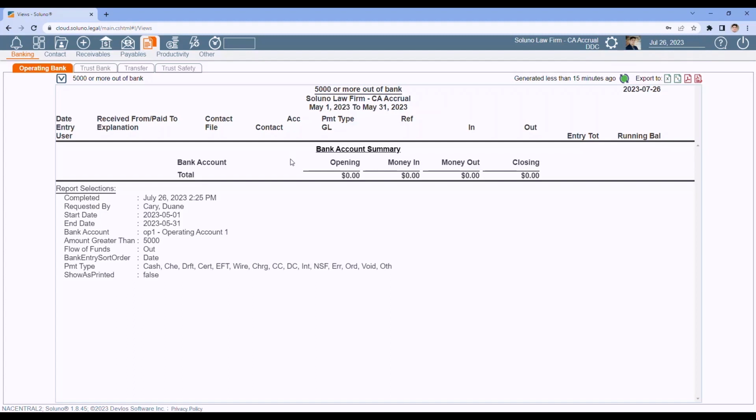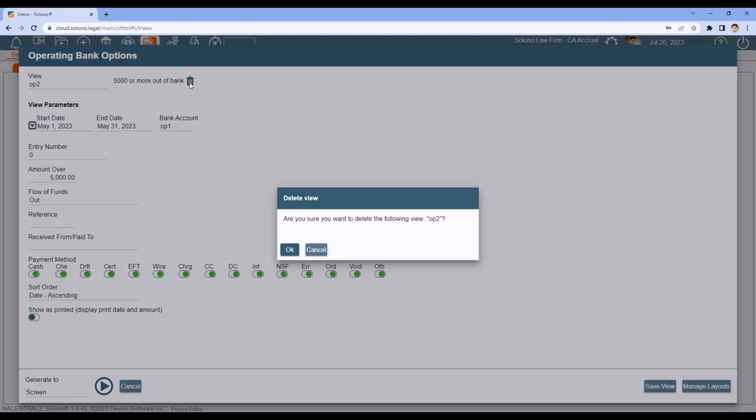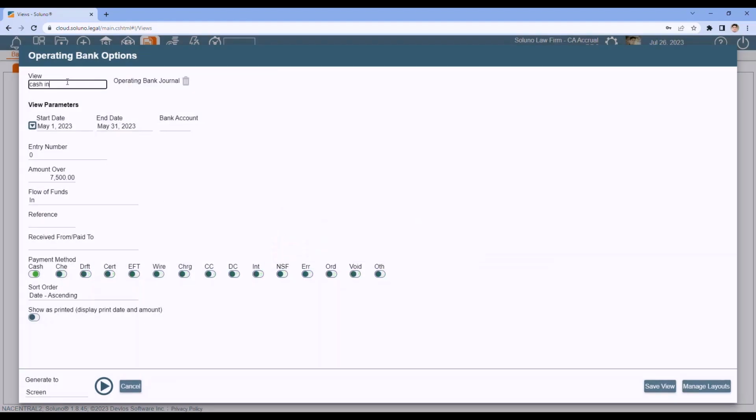All of the reports will allow you to save a view. If you no longer need the view, just highlight it and you'll see a trash can icon next to it to delete that view. The nice thing is, our normal views, you can't delete. You'll see the trash can is grayed out. You can't delete the standard views that come with Soluno, so you don't have to worry about accidentally deleting one of our standard reports. Those are the different ways basically to run a report, and then you just have to remember to set your parameters.